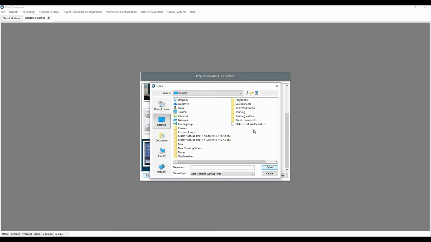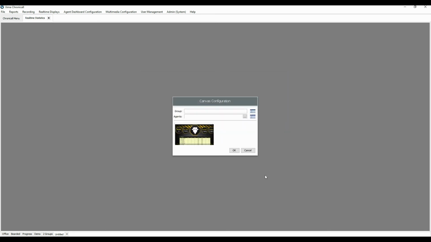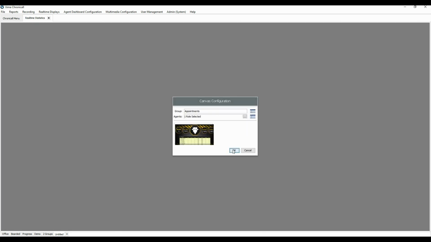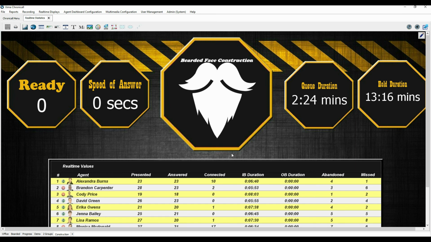From there, they would go find where they've saved it, and they can hit open, and it now is going to ask them, okay, for this wallboard, which groups and which users would you like to see? I'll go ahead and select those here. And then from there, after I've imported it, I can hit OK, and I also now have access to that wallboard that was created for me. So you can do the wallboards however you want. You can create your own, you can use one of these pre-built templates, you can import and export the wallboards.